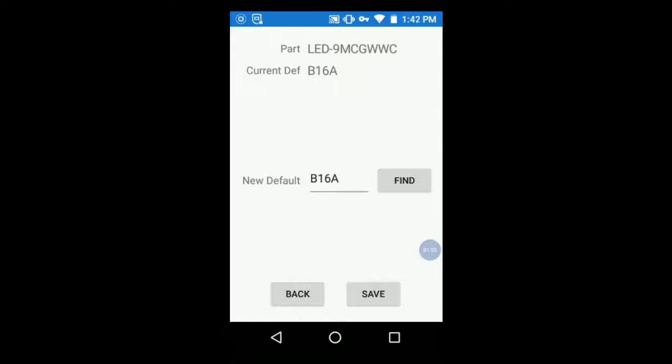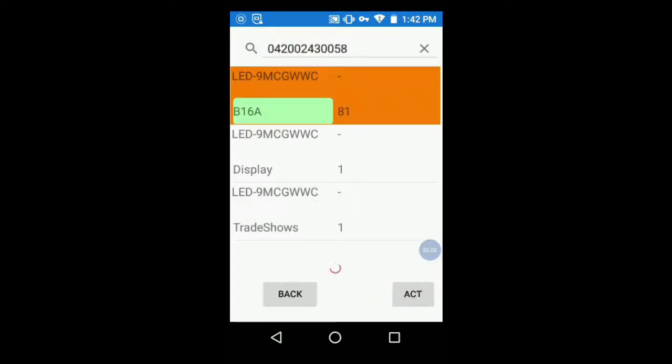So you can see I scanned the same location. Let's scan B16C here, and then we're going to hit the Save button. And you can see success. And so now you can see that the green has disappeared because there is no inventory in the default location now that the default location has been changed to B16C. If we were to move any of this inventory to that location, it would change back to green.